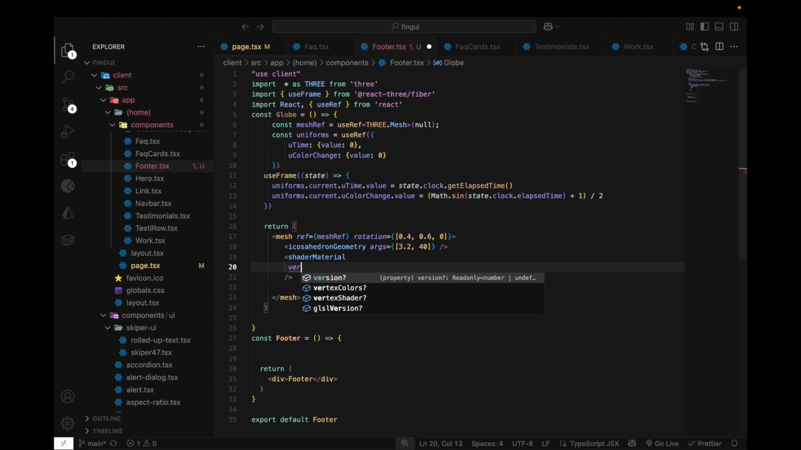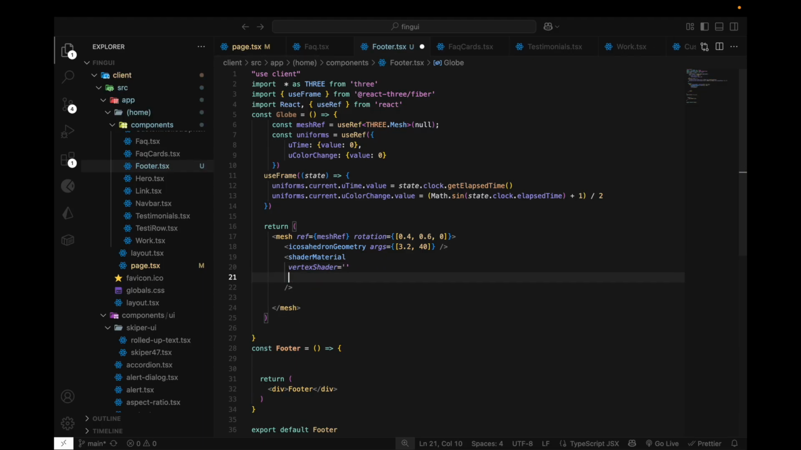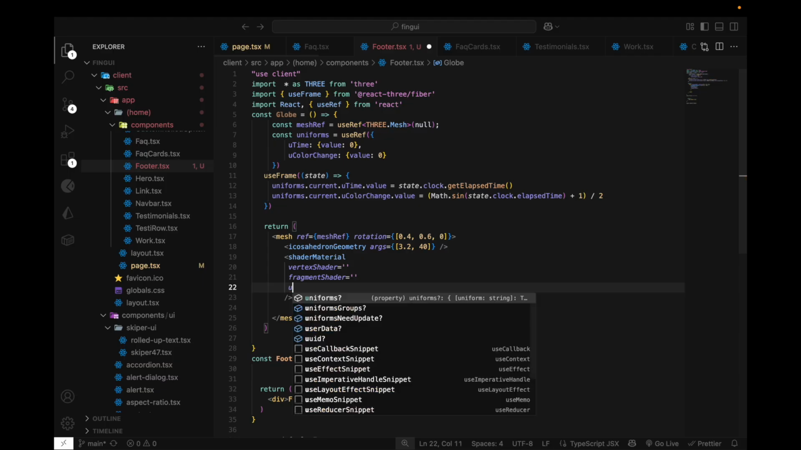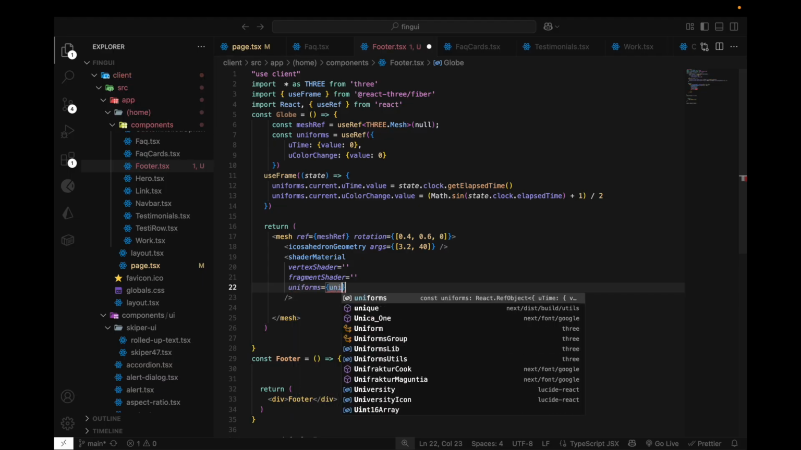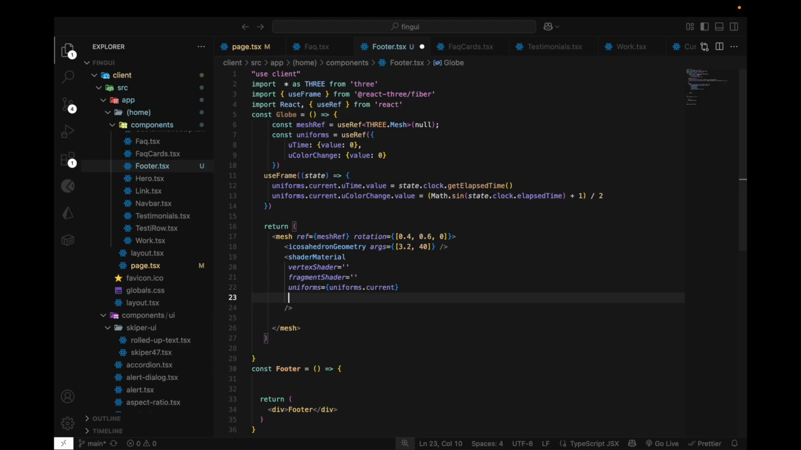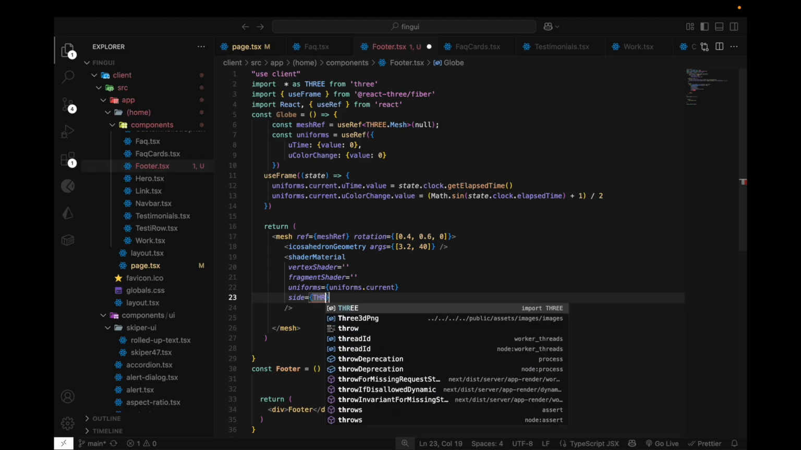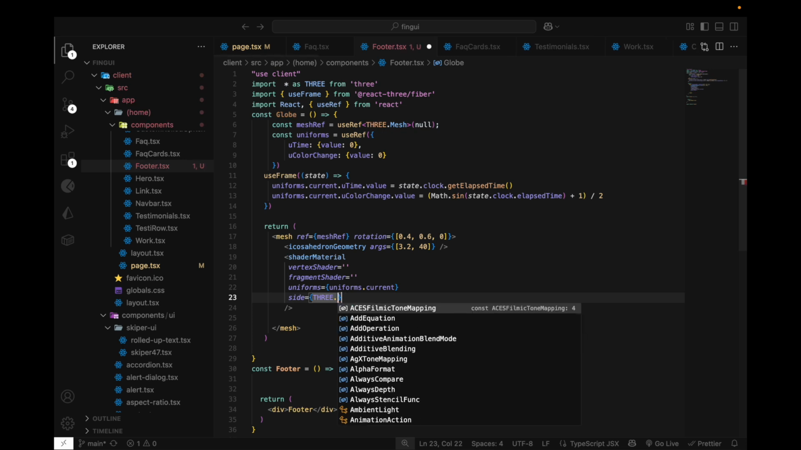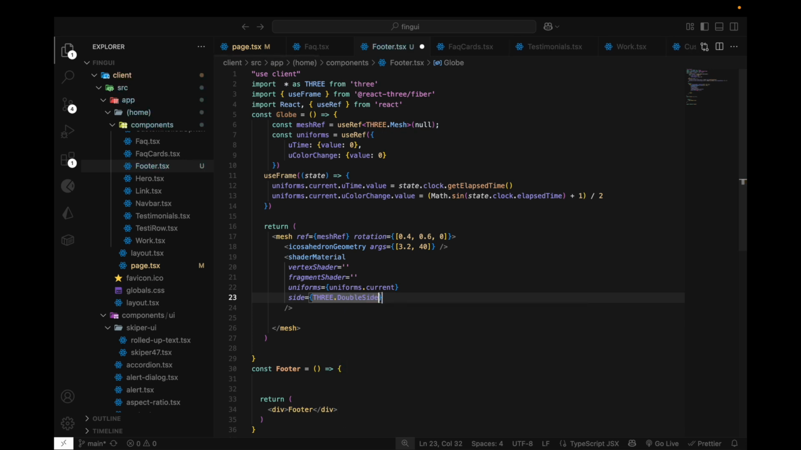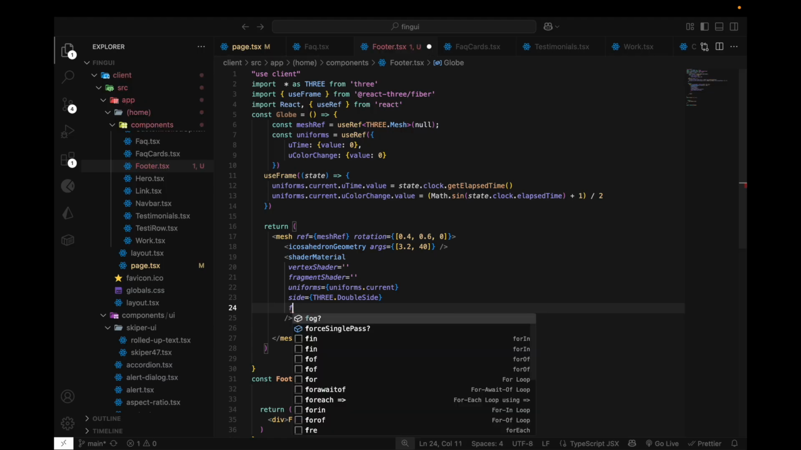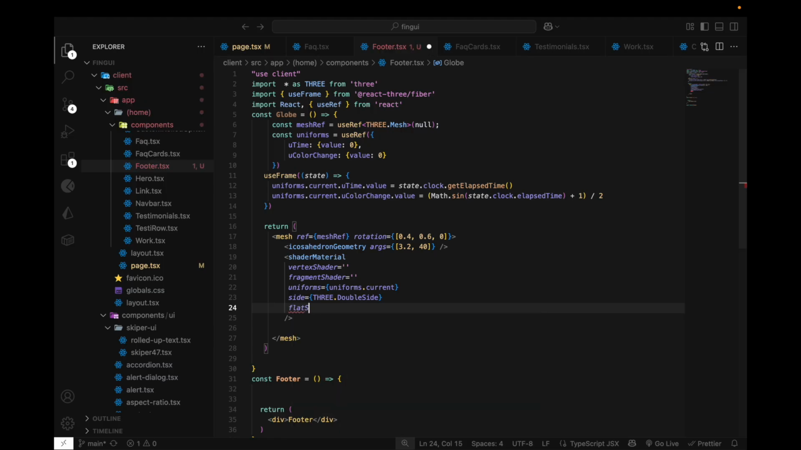Okay, so in the vortex shader, we'll pass it later on. Don't worry, I'll give you the code. And in the uniforms, pass uniform dot current, and in the side, three dot double sided, because any 3D object has two sides. So two sides, flat shading and wireframe true.